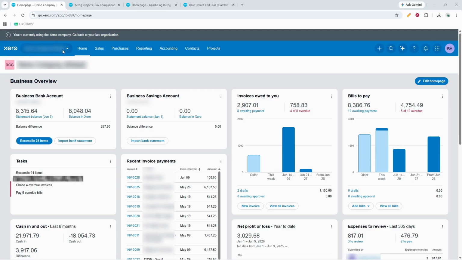Once you understand how to set them up and apply them, reporting becomes much more useful and much easier to analyze. First, sign into your Xero account. Make sure you're logged into the correct organization before you begin, especially if you manage more than one.